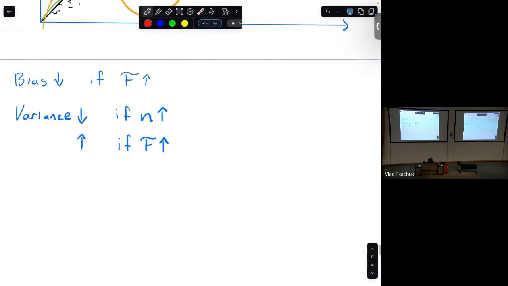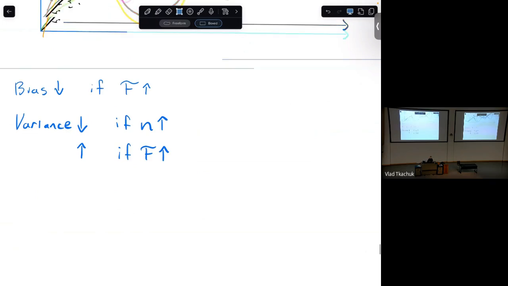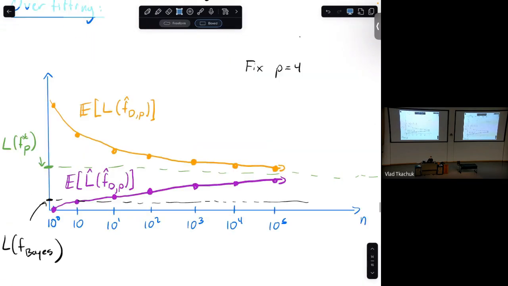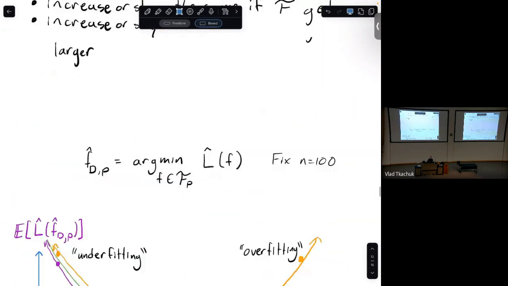Okay, and you can also plot this same idea with underfitting, overfitting sort of business on a test set if you wanted, and you can do the same procedure.